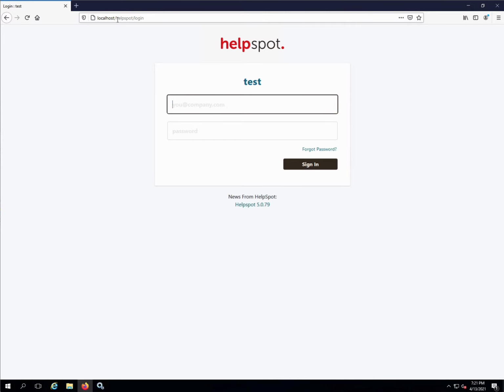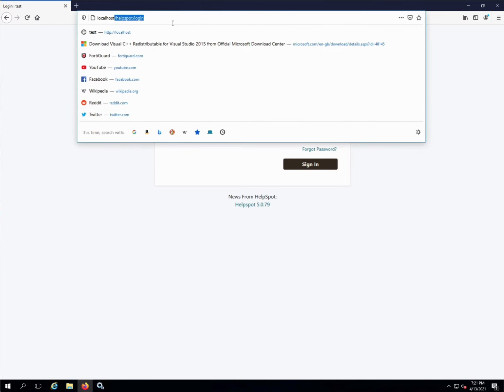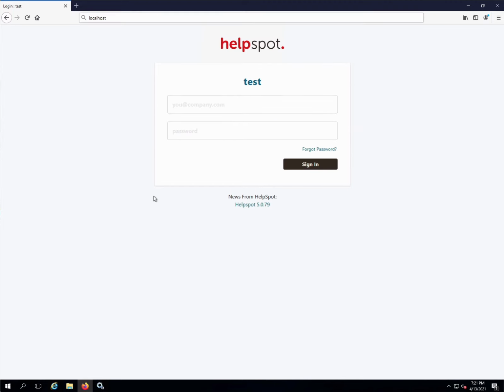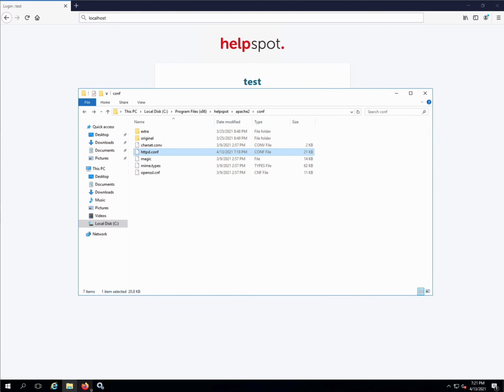Okay, so what do we need to do to move this up to the base directory, so that when we type in just localhost here, and you could use whatever your host name would be, we're going to load the portal page instead? There are a couple things we need to modify, and the first thing is going to be in the httpd.conf file. So let's go ahead and modify that first.